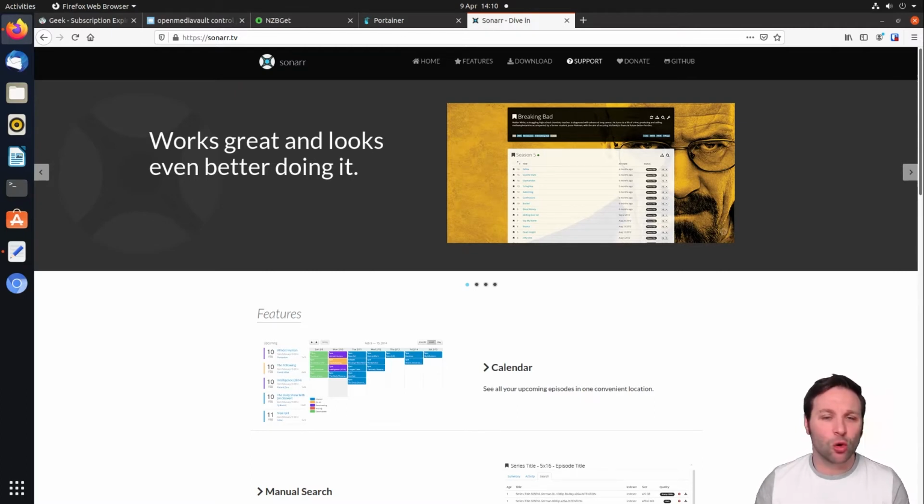And you can set this to automatically do all this without even touching it. So you just add it, and it automatically searches for it. It also has a built-in calendar to show you the episodes that are upcoming, so that, again, it can automatically scrape them off the internet.